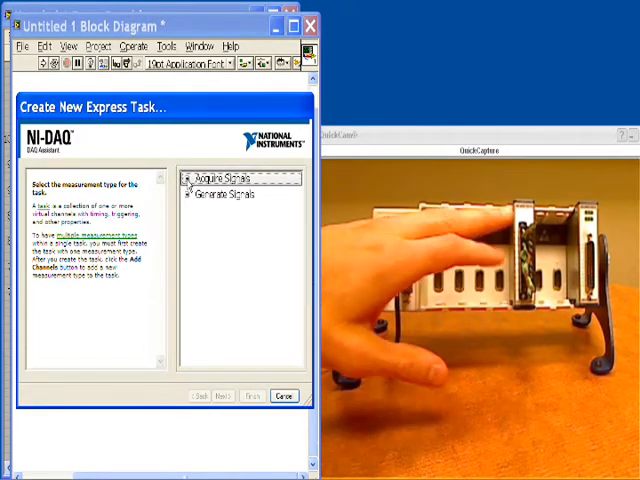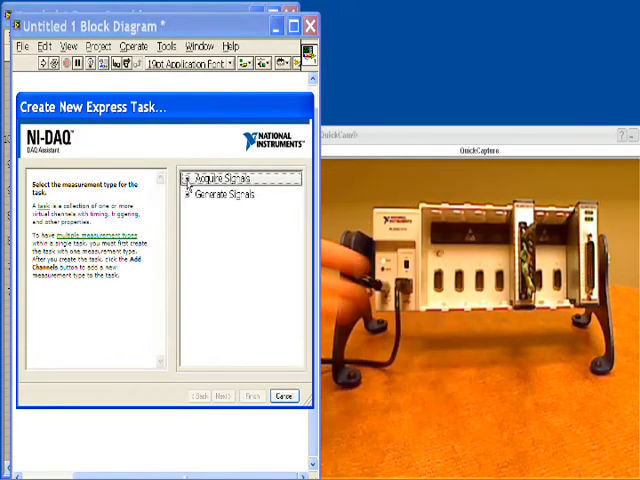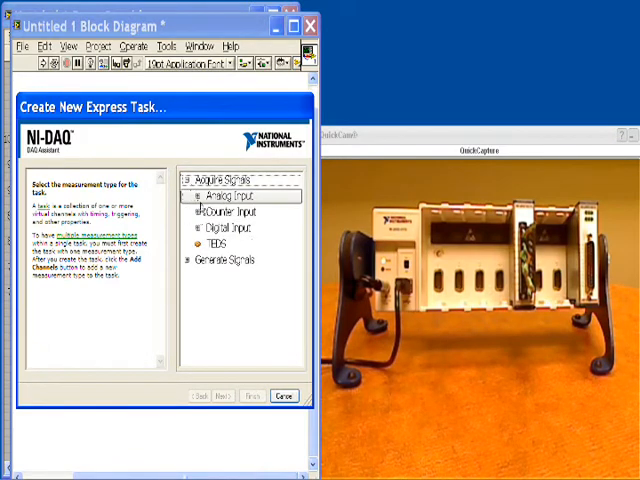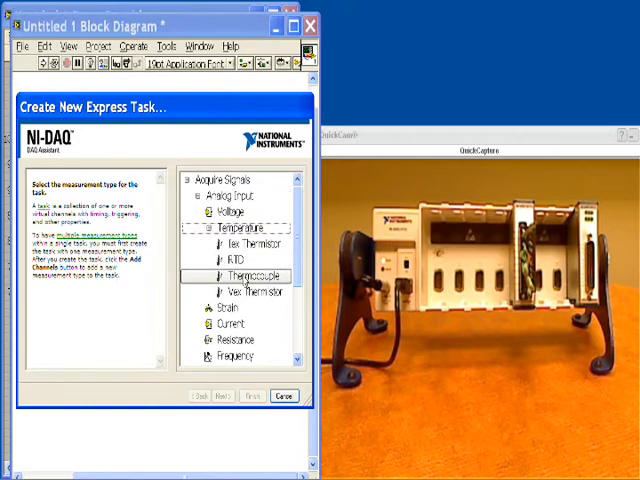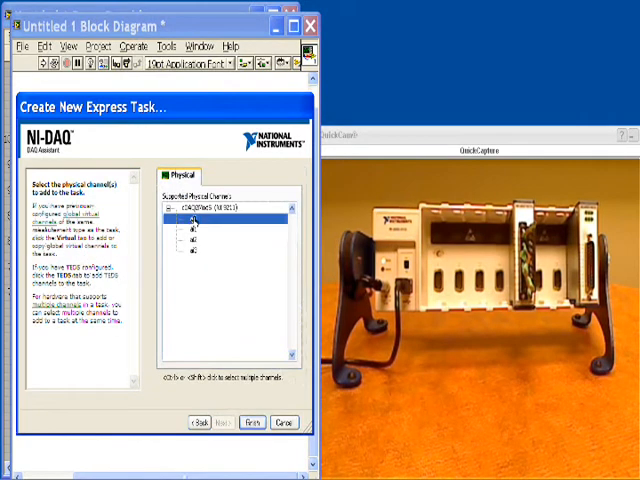Now a thermocouple measurement, like we've already got connected, we're going to acquire from them. So I'm going to choose acquire, analog input, temperature, and then of course thermocouples, because that's the sensor that we're using today. I want to select all of them because I do have 4 thermocouples connected. So I go ahead and select all 4, click on finish.